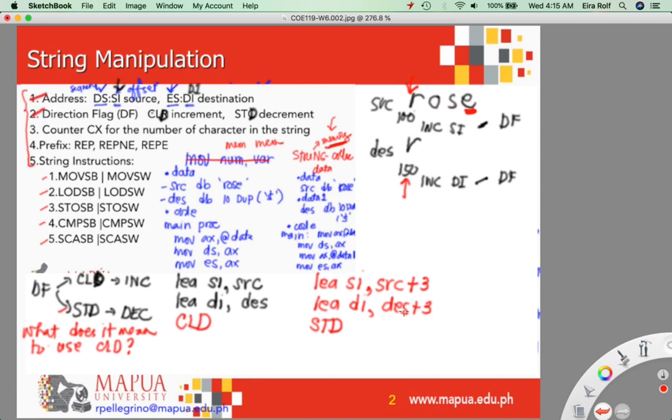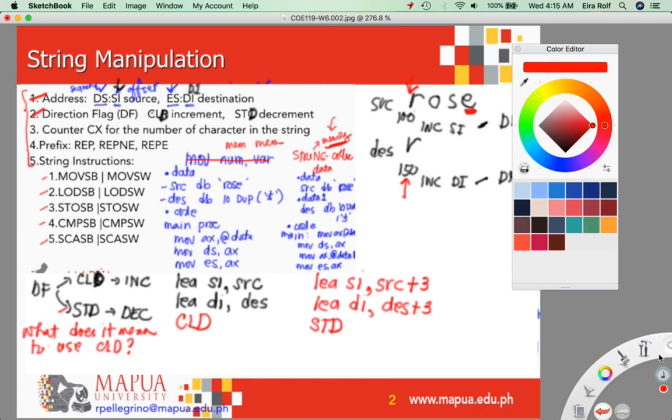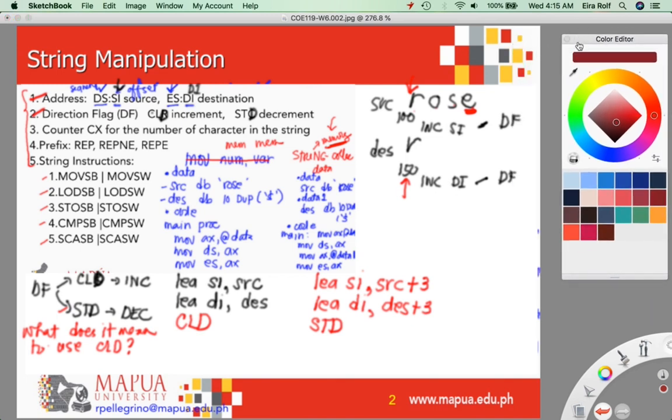The next thing that you have to consider is the count register. You have to initialize the count register. To initialize it, you have to consider the size of your strings. In this case, MOV CX, 4. That's the number of characters in the string. Okay, so done with this.